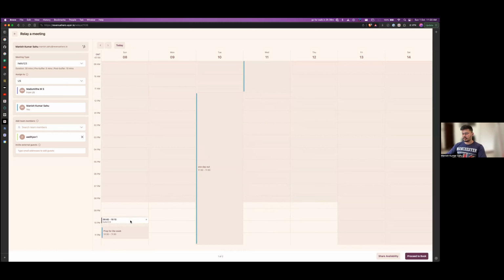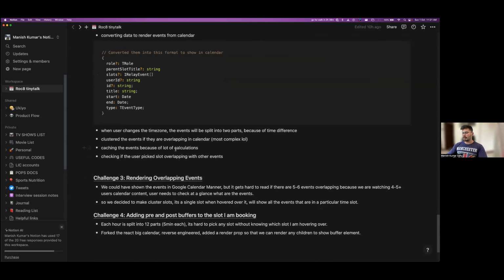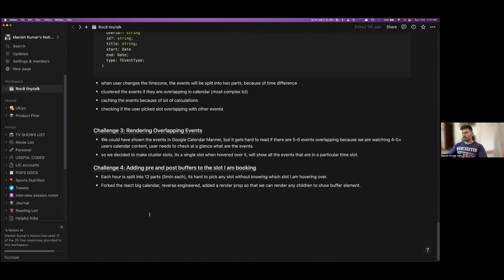If I do this, it will throw me an error saying this is conflicting, right? All these things are calculations based on the start time and the end time of the slot I am booking, right? Yeah, rendering overlapping events. I think I went through it.